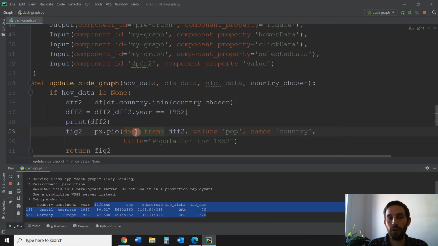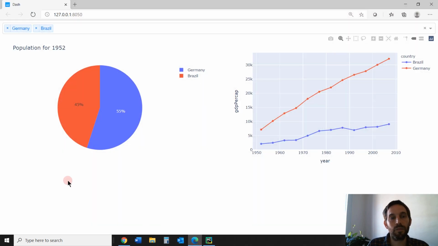And then just build the pie chart. Build a pie chart with a data frame, the values, the names, and the title. So this is the default pie chart that we get when your app user loads your app for the first time or refreshes your app. There is no hover data. This is built by default.